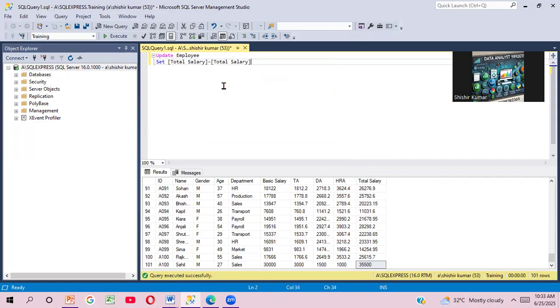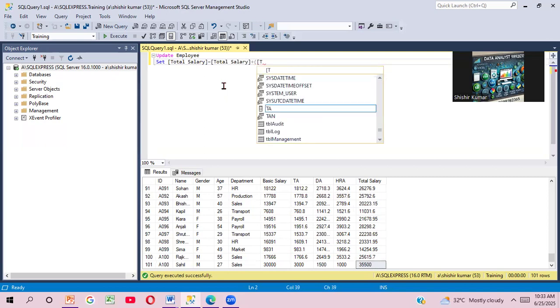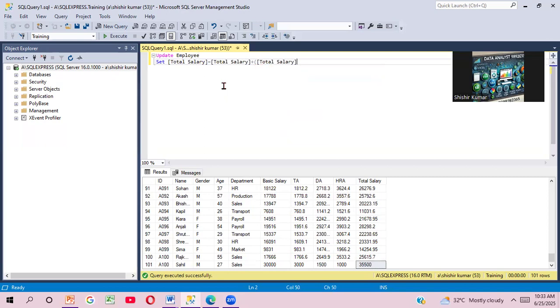you have to take total salary plus, then start a bracket. And again, you have to take a square bracket. Why am I taking a square bracket here? Because if we have a space in the column name, see here, total space salary, because of this space I need to take a square bracket. If you do not take a square bracket, you will get an error. You can try it at your end. Then you have to take here the 10% salary.